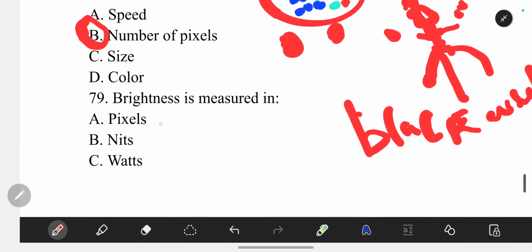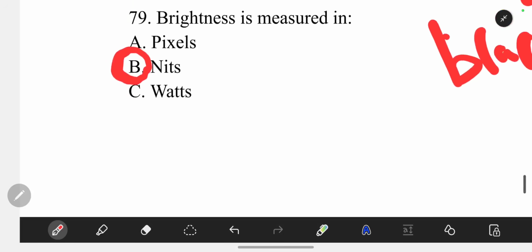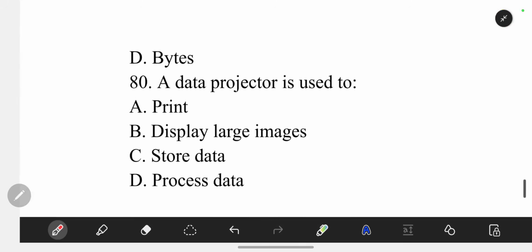Then we have the final question, which is brightness is measured in. So brightness is measured in nits. Last but not the least, a data projector is used in. So this one is to display large images. So it displays large images.